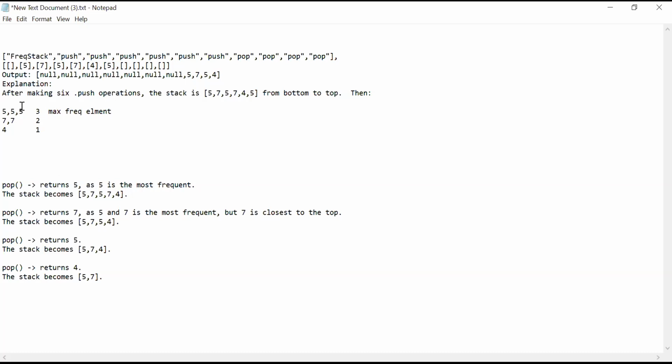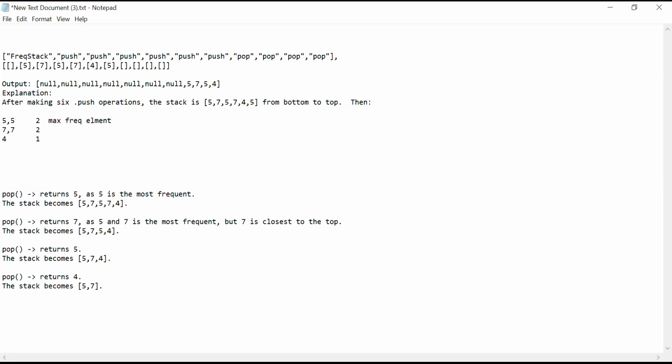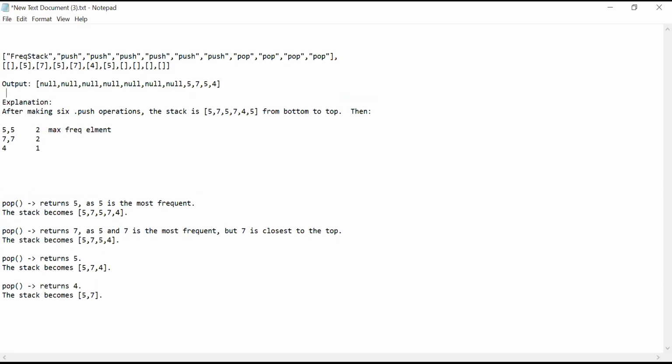So when we pop out the 5, the frequency becomes 2. We can see from here, when we pop, we got the 5. And then I'll pop again. This is the second pop. Now there is a tie here. The max frequency is 2, but 5 and 7 also have frequency 2.